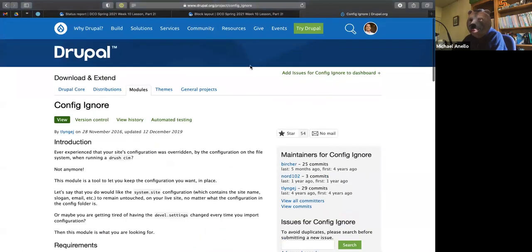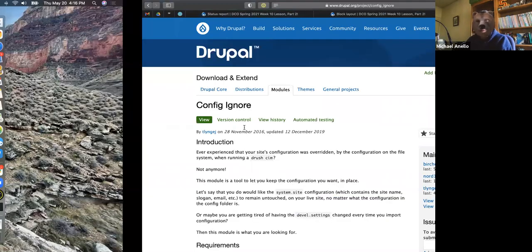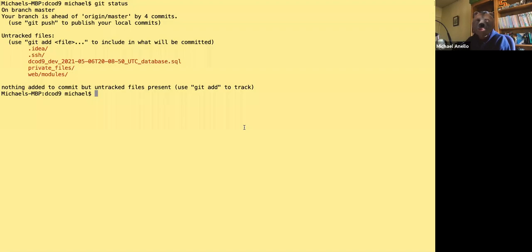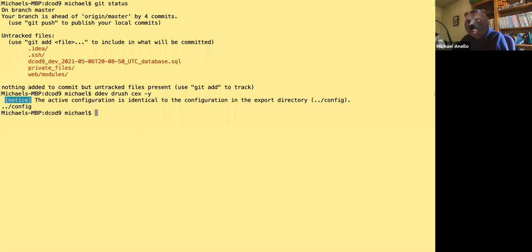So a common use case for this is with blocks. What I did before I started this recording was I exported the config, and then I committed it to Git. So if I do another export, we should be clean. Let me just confirm that. There we go. Okay, so it's identical, so there's nothing new to export.